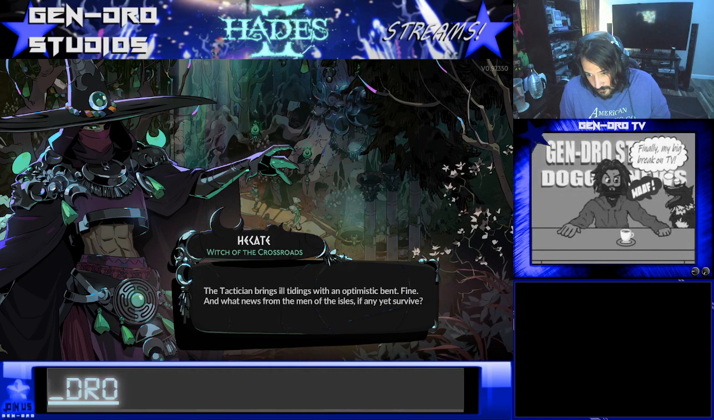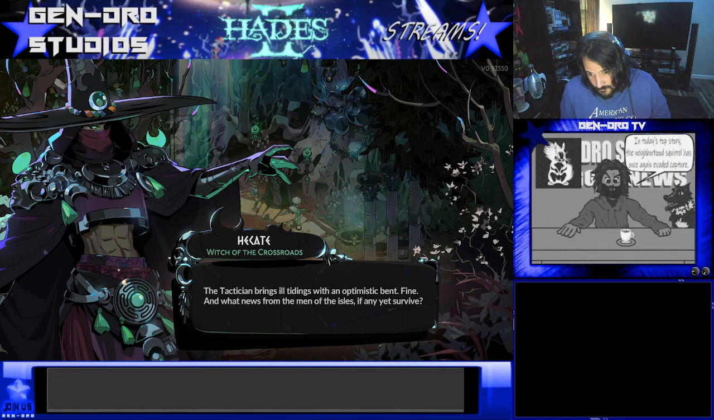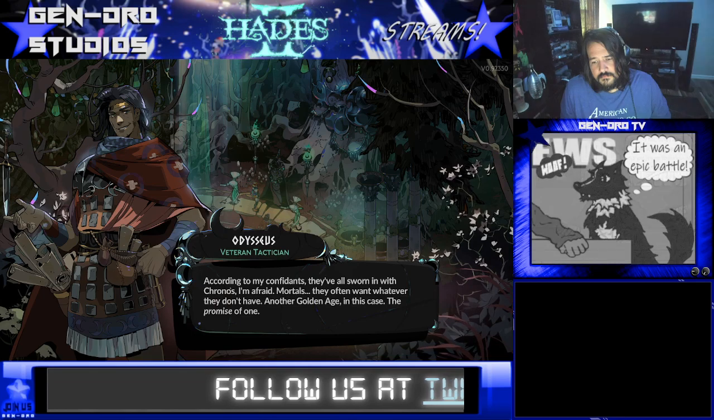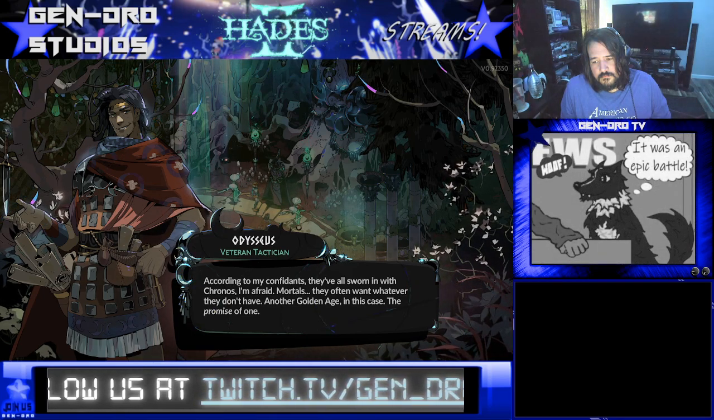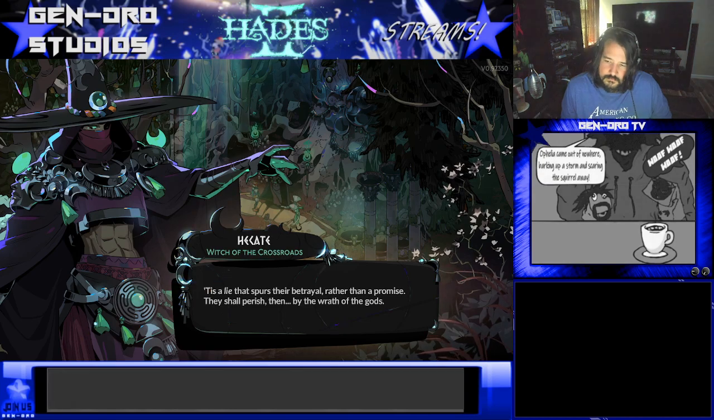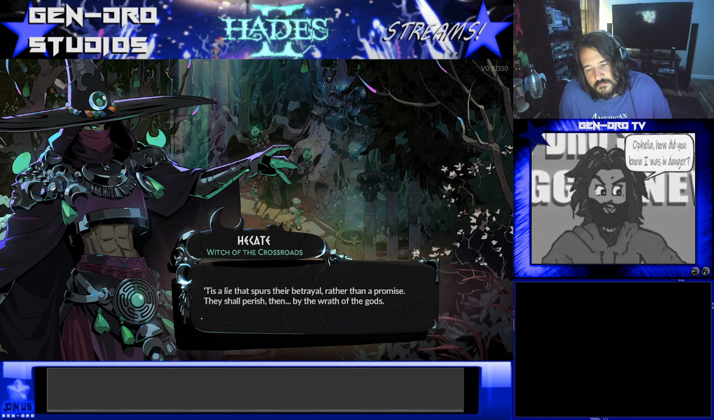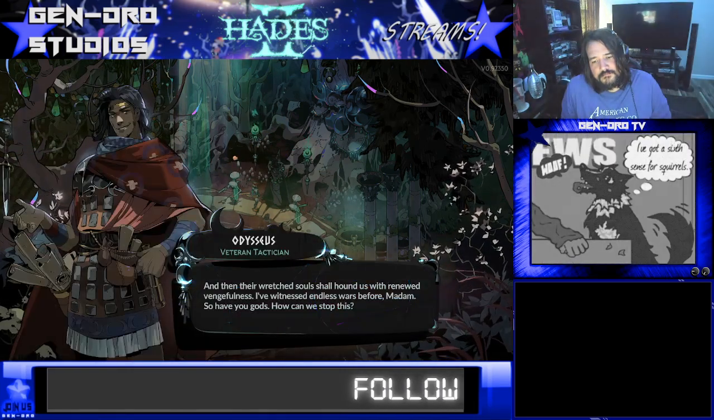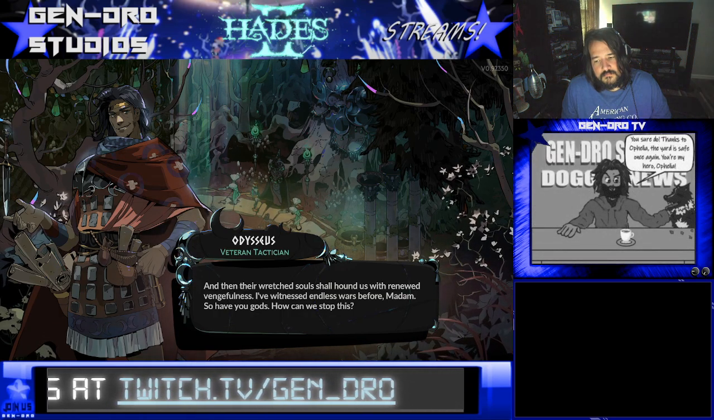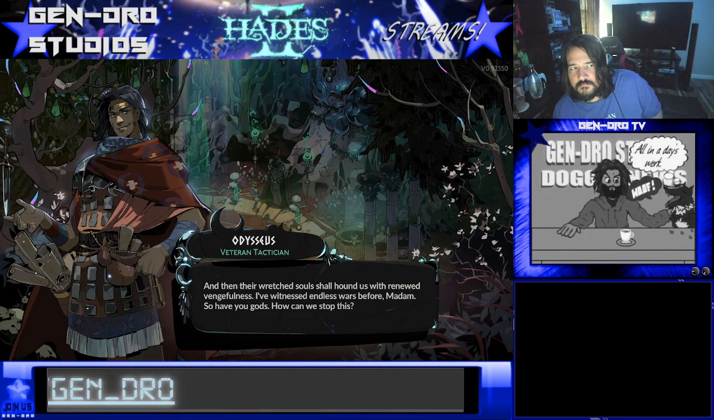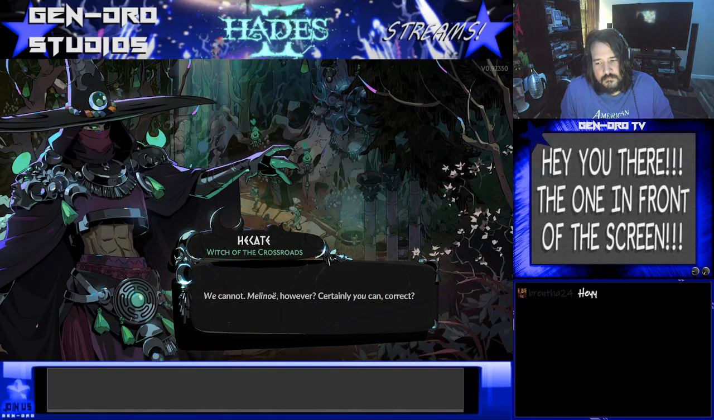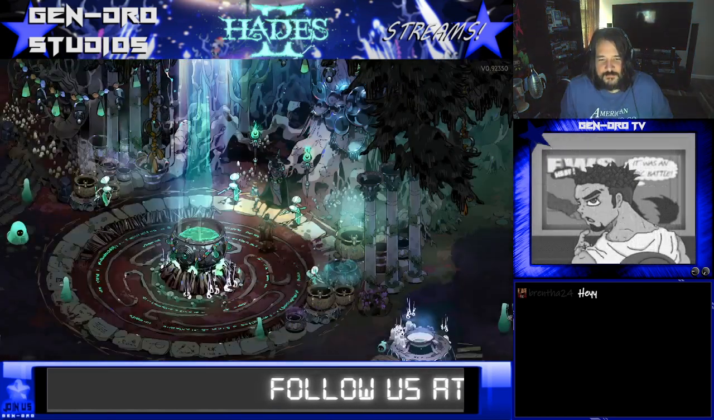The tactician brings ill tidings with an optimistic bent. Fine. And what news from the men of the Isles, if any yet survive? According to my confidants, they've all sworn in with Kronos, I'm afraid. Mortals, they often want whatever they don't have. Another golden age in this case. The promise of one. 'Tis a lie that spares their betrayal rather than a promise. They shall perish then by the wrath of the gods. And then their wretched souls shall hound us with renewed vengefulness. I've witnessed endless wars before, madam. So have you gods. How can we stop this? We cannot. Melinoe, however. Certainly you can, correct? Damn right I can. Woo! I can and shall.